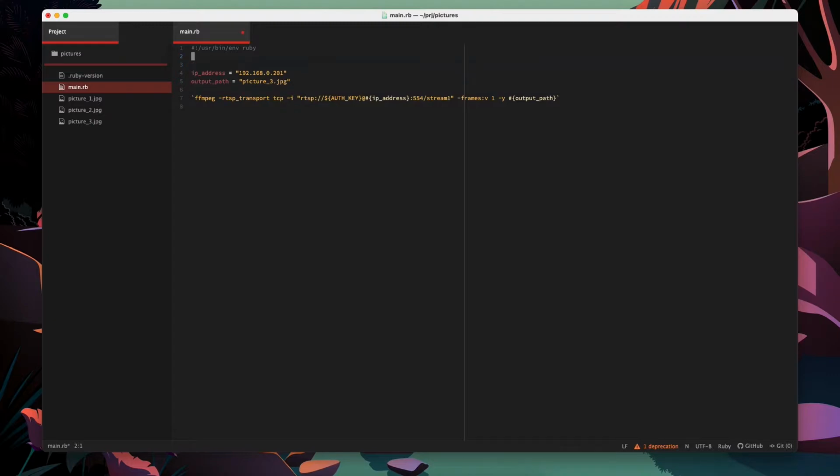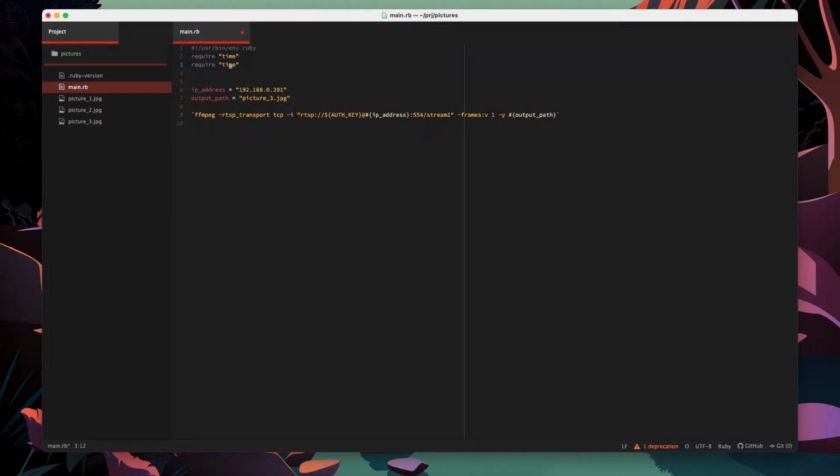Now I want to capture some times. So I'm going to require time and date, just because they provide some functions for measuring time and so on.